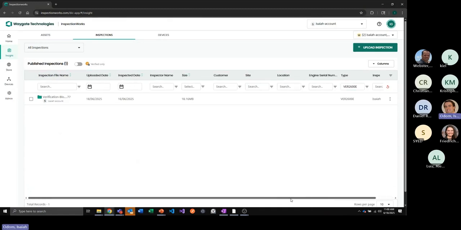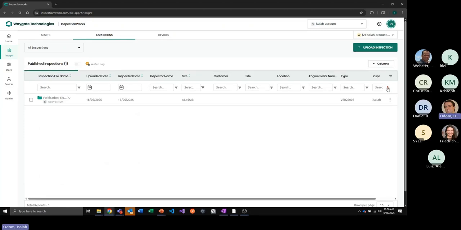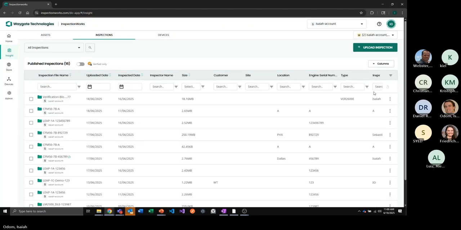So you can sort through all of your inspections. So you could say, I want to see all of my CFM56 inspections that were performed at my Houston site. You have that option here. And if you click this red circle, it clears all of your filters.